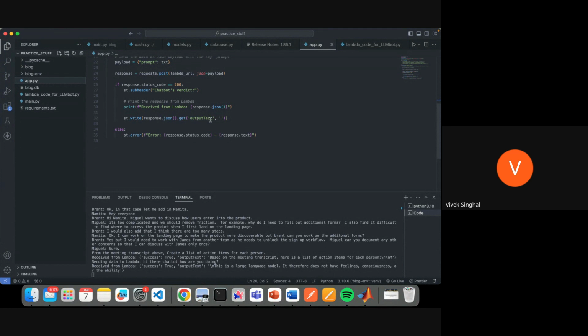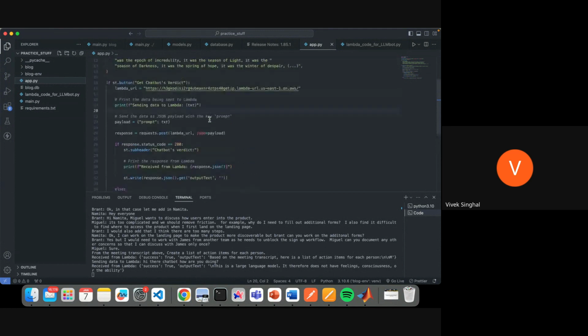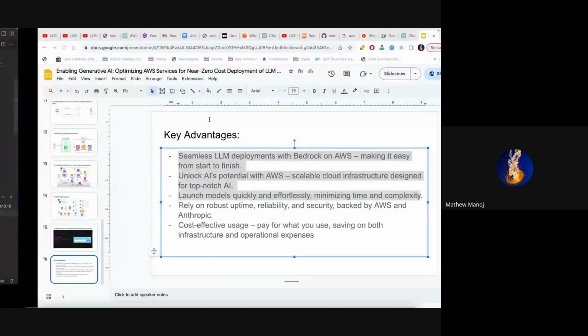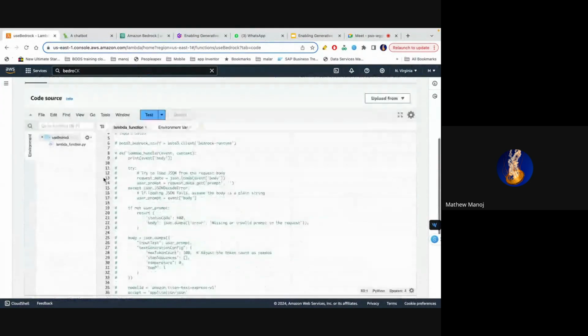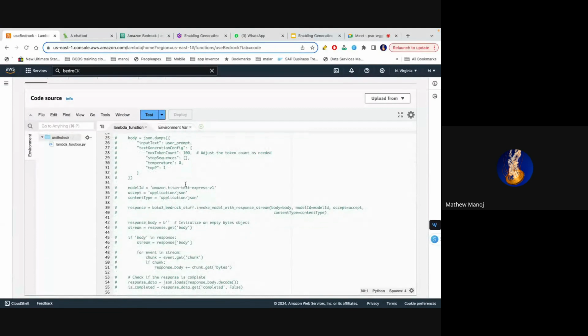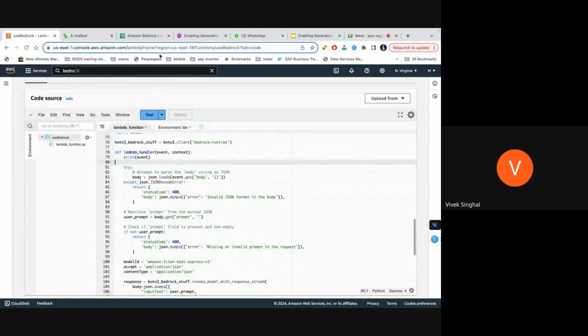Which LLM had you deployed in the backend? Okay, so here I have deployed an LLM called Amazon Titan Express V1.